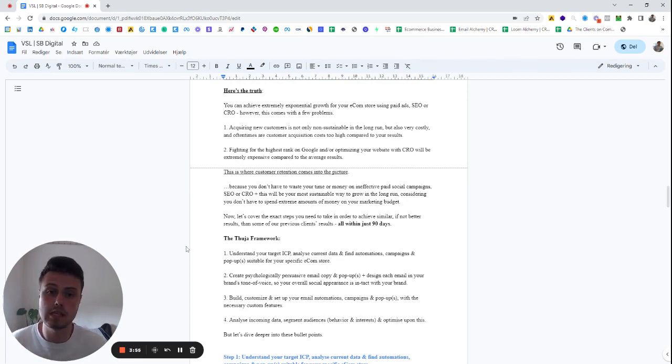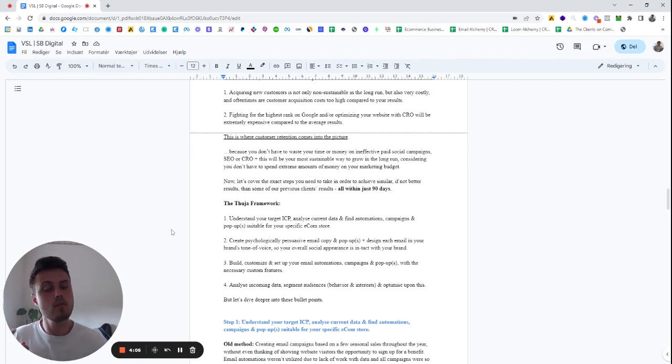Now, let's cover the exact steps you need to take in order to achieve similar, if not better, results than some of our previously mentioned clients' results. And we call it the Thuja framework. First and foremost, you have to understand your ideal customer profile, analyze current data, and find automations, campaigns, and pop-ups suitable for your specific e-commerce store.